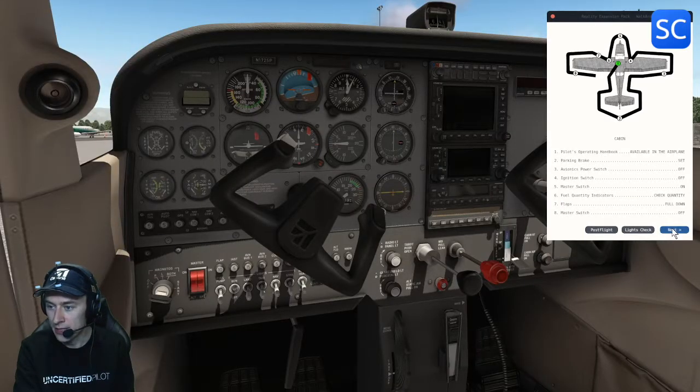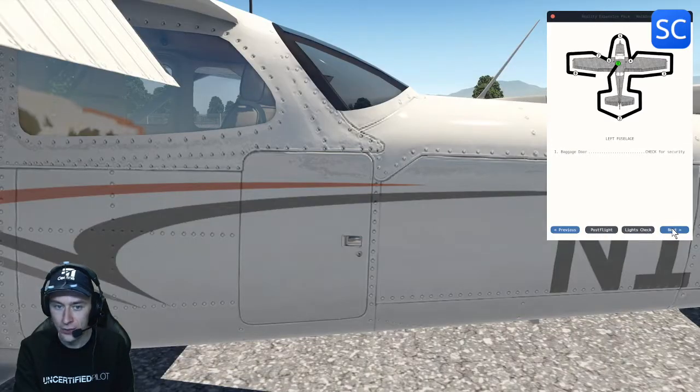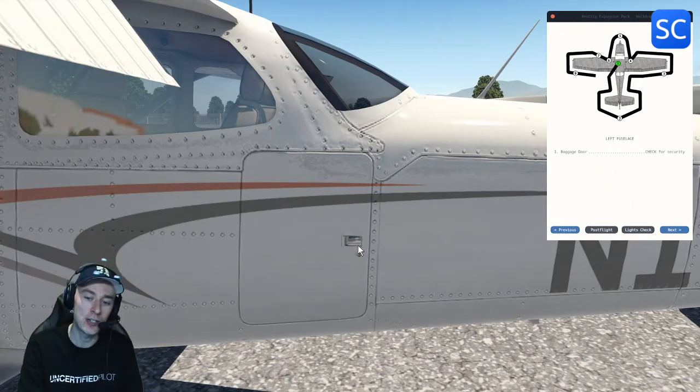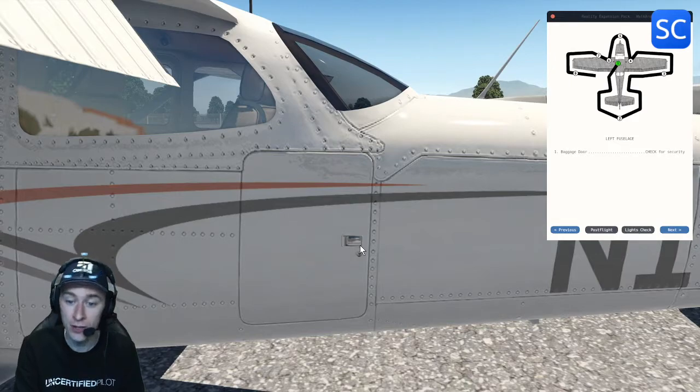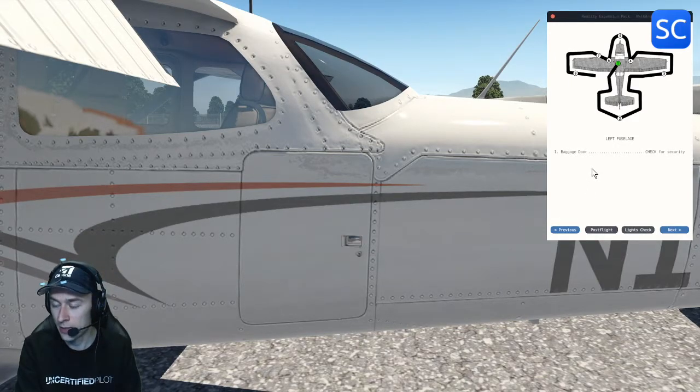All of this stuff I already did. Let's go to this point. Yeah, so the baggage door. And again, I would love to see that this is interactive, but yeah, that's part of the Laminar model. So that's not something that they can change up, unfortunately. So intellectually, we checked that the baggage door is secure.